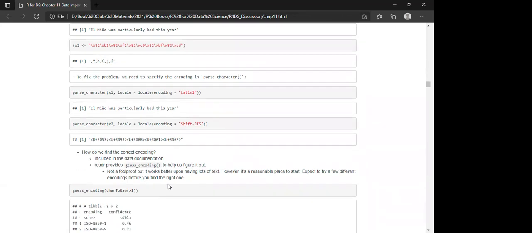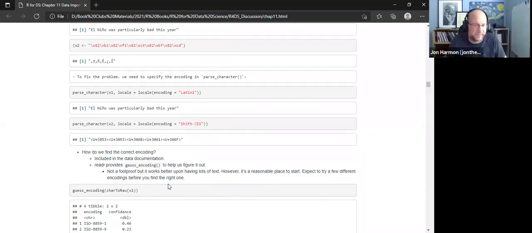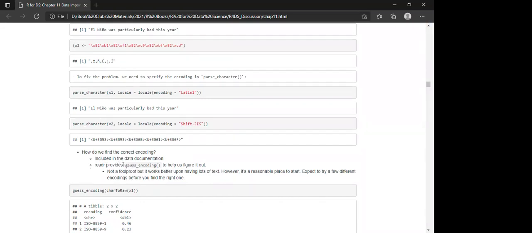So how do we find the correct encoding? First, as the book said, if you're lucky, it can be included in the data documentation. If you're not, readr will help us figure out the correct encoding, and we use the function guess_encoding. Please note, this is not foolproof, but it works better with lots of text. However, it is a reasonable place to start.